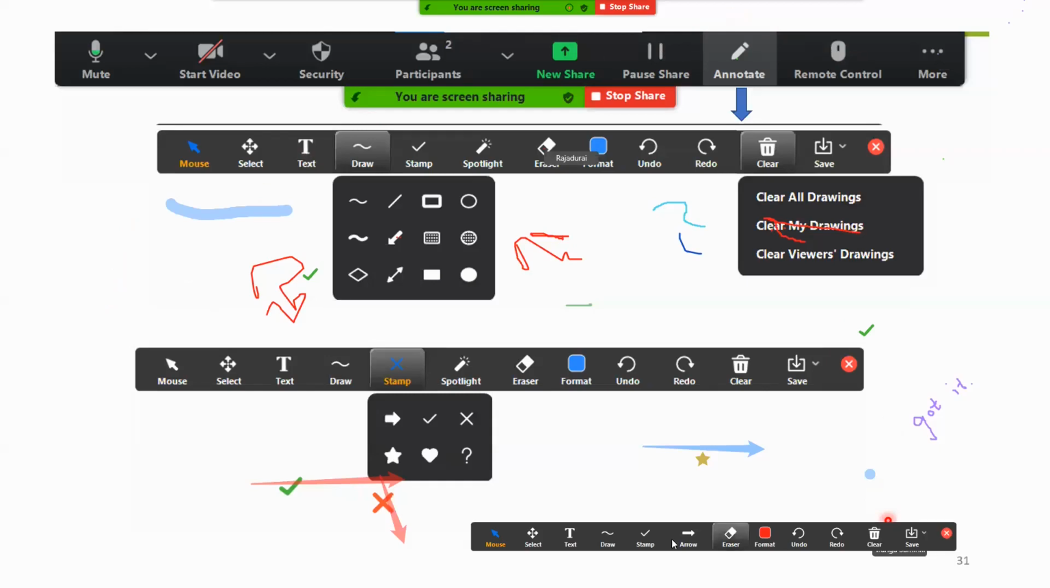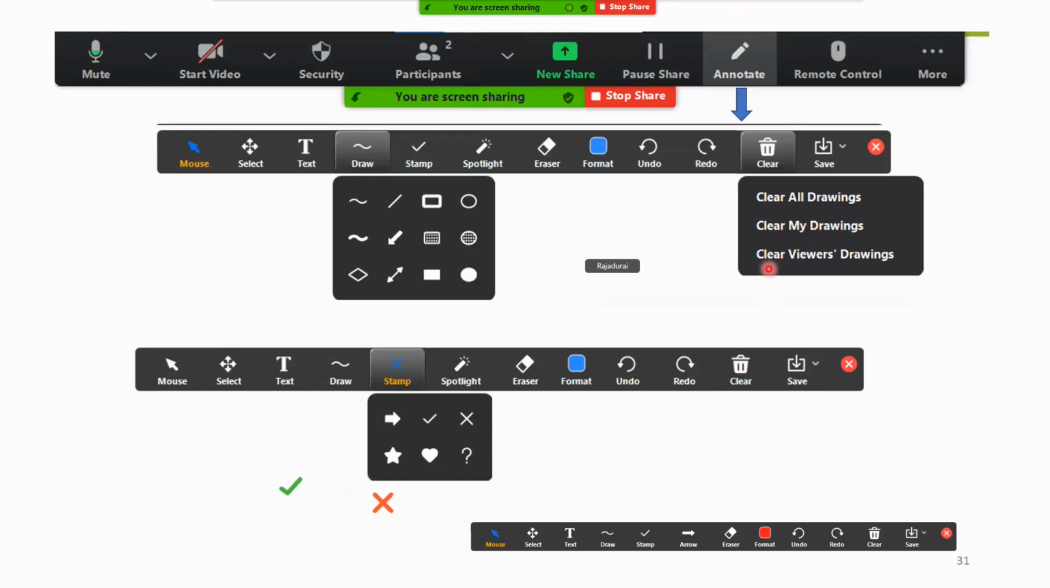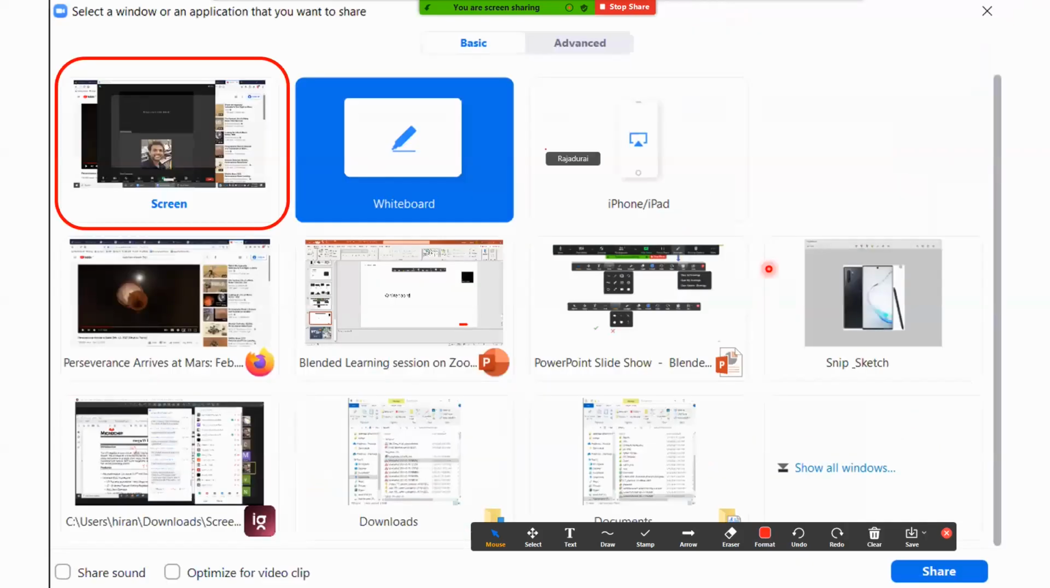So this annotation toolbar, nobody will see that. I have specifically enabled this one just to show you. So I'm going to the next slide.